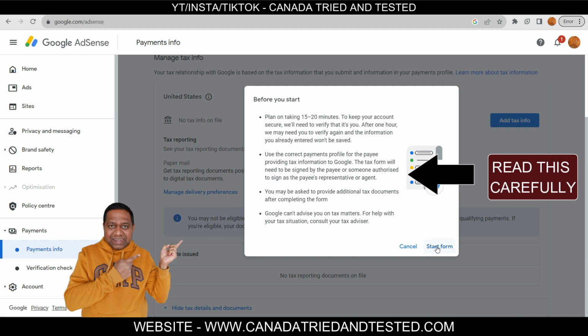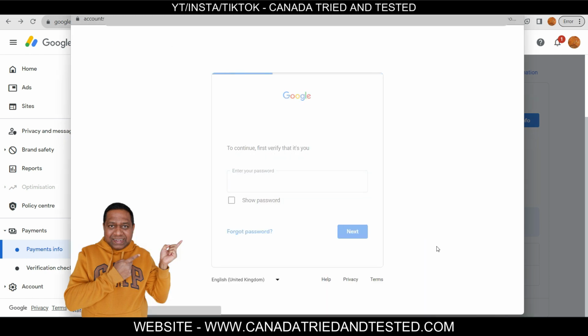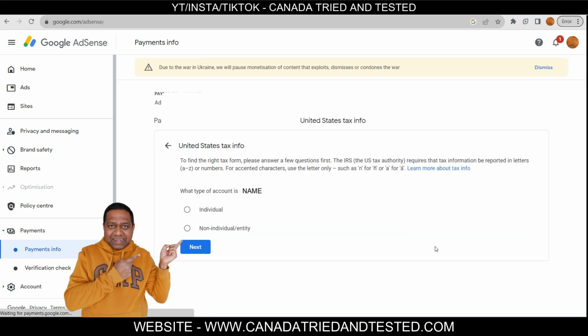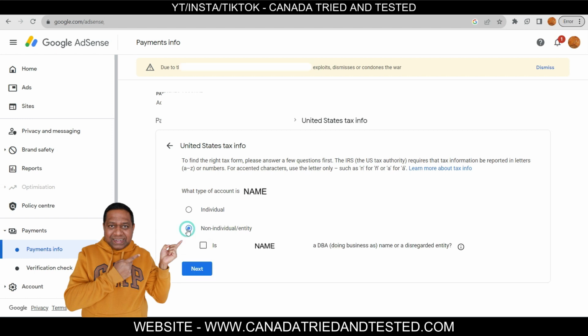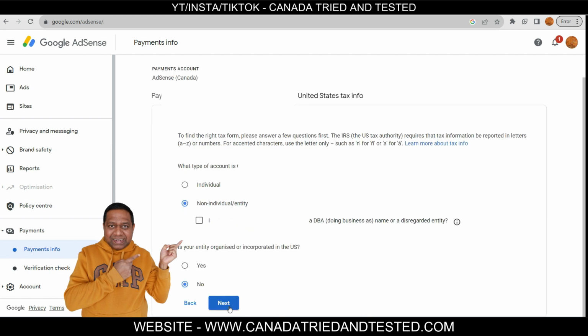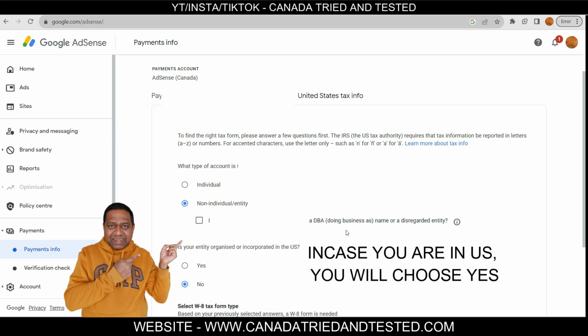So once you click start form, you come to your login page again where you enter your credentials, and you come to this page where you give your tax info. What type of account is this? Non-individual entity, because it's a business account. And then once you come down, is your entity organized or incorporated in the US? No, because this is a business which is not in the US. If you remember, I showed Canada.